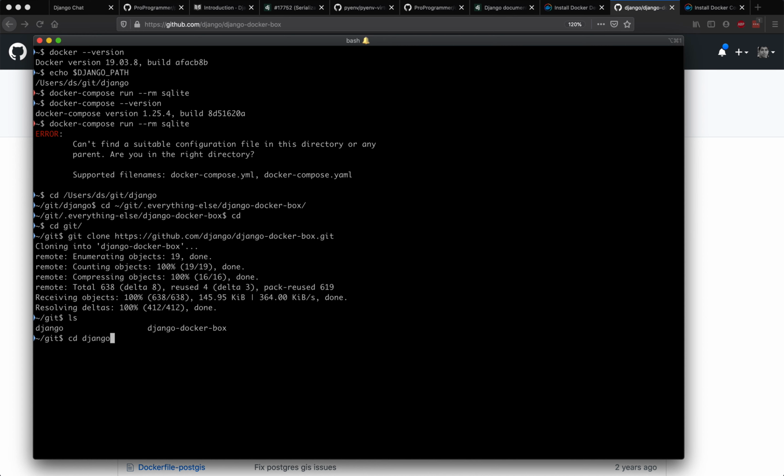So I'll go to django-docker-box and ensure that my Django path variable is already set. It's already set. How do you set it? You can add it to your startup file. In my case, it's .bashrc, home directory .bashrc.